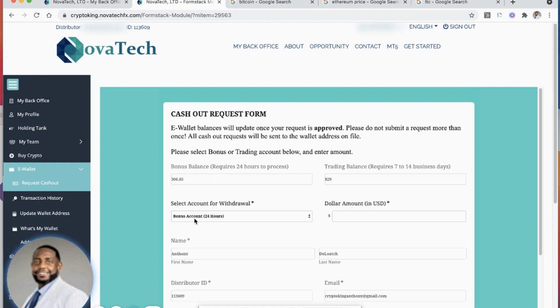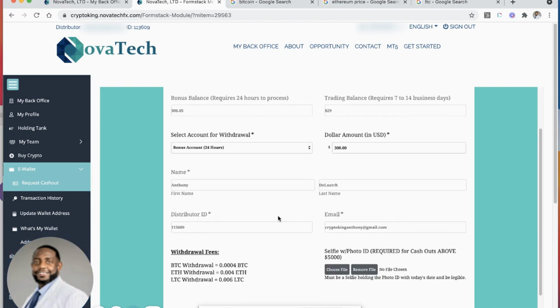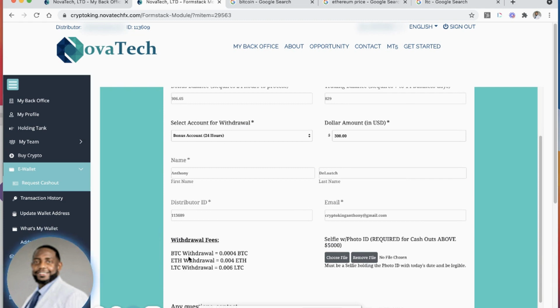So today I'm going to withdraw from my bonus account and I am going to select $300, right? So I'm going to go ahead and take $300 from my bonus account. It has my name here, and then it also has my distributor ID and my email address. All of that is correct. And then it's going to notify you of the withdrawal fees. Now, I like these withdrawal fees because they're a flat fee, not a percentage, right? They're a flat fee no matter how much you're withdrawing.